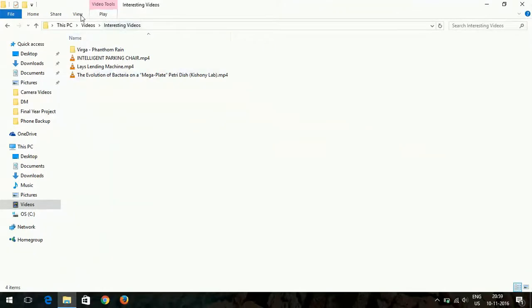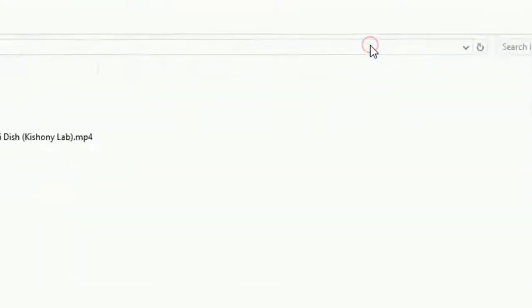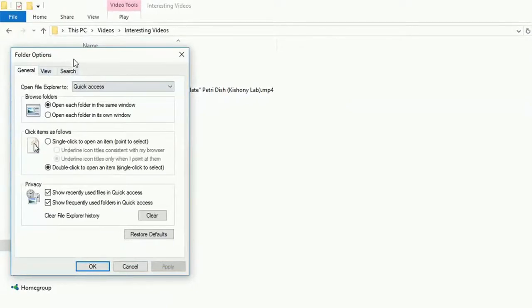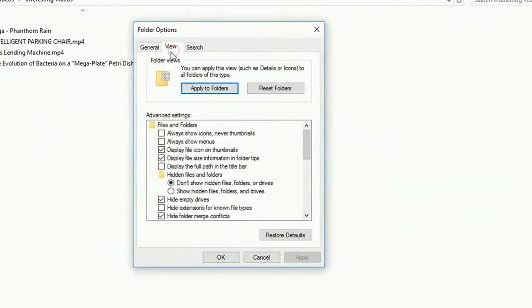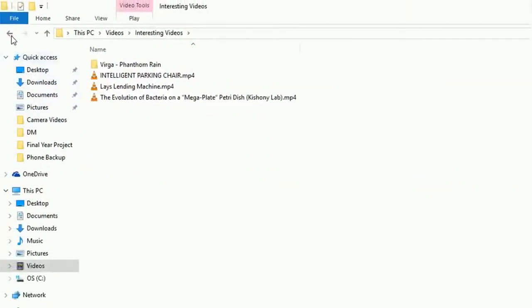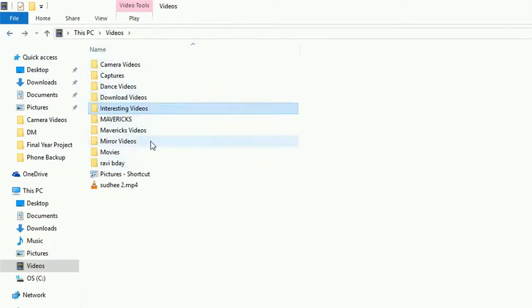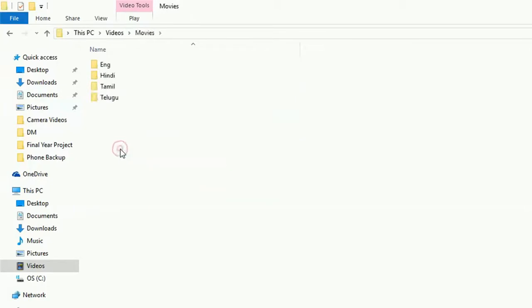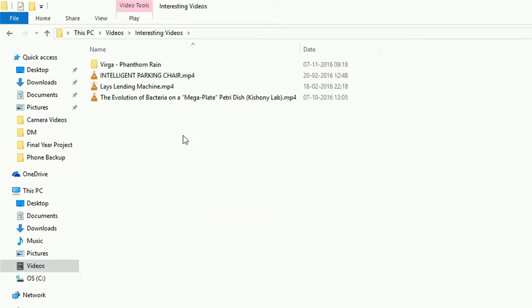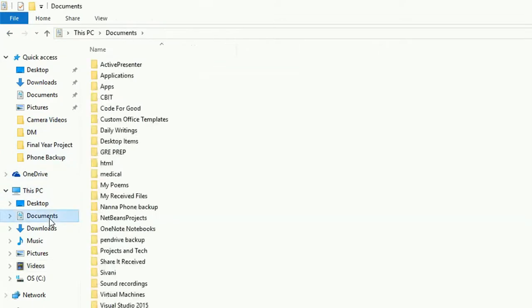Now I go to view, I go to options. In the folder options, I again go to view and I click on apply to folders. Yes, okay. And I find the similar kind of structure to be applicable to all these folders, with the entire file name as well as the view that I want. Similarly, I can do it for documents.